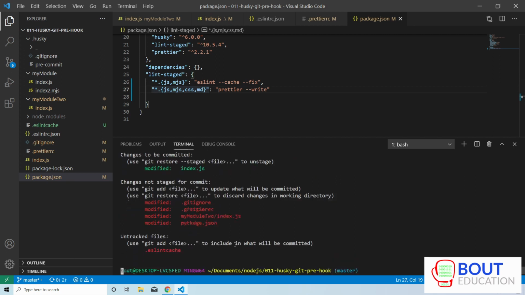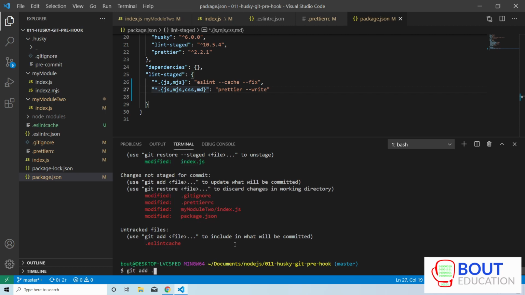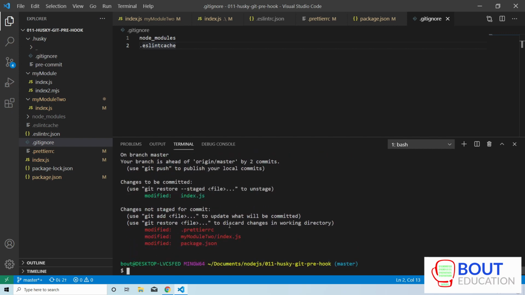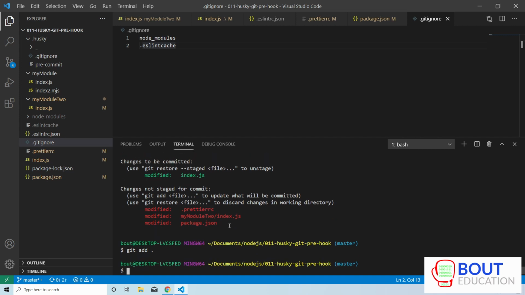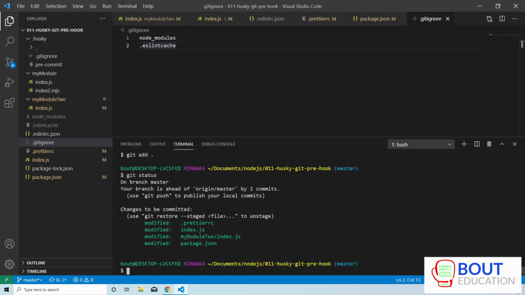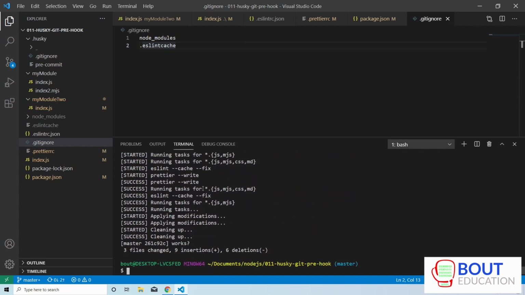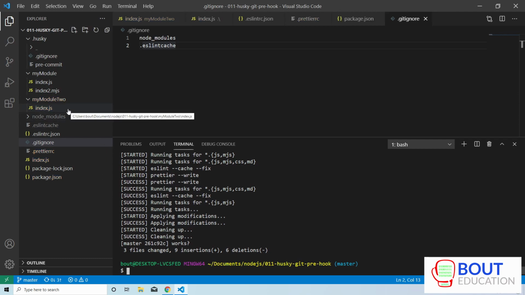Let's verify that. We're going to add all the files that we added. Actually, let's ignore the ESLint cache. This doesn't need to be committed, so we're just going to add it to our gitignore. This is just ESLint's way of keeping track of changed files. Okay, now we're going to add everything. It's going to add the my modules, package.json, all those files, and then let's commit it. Let's see if it works. Works. So it's going to run the ESLint logic, and it's going to run the Prettier logic, and it's done.